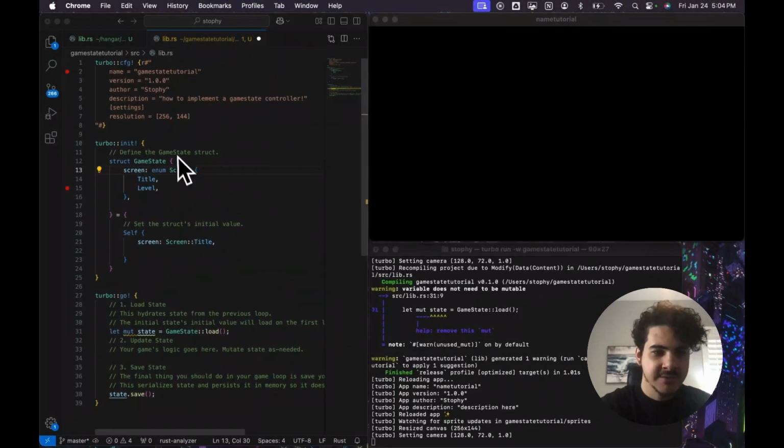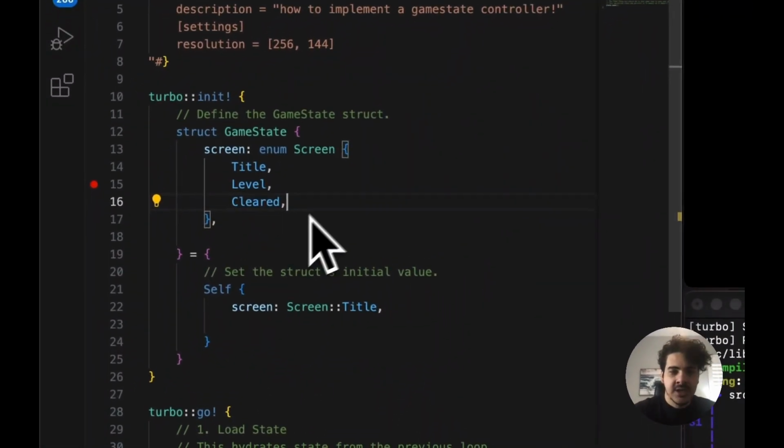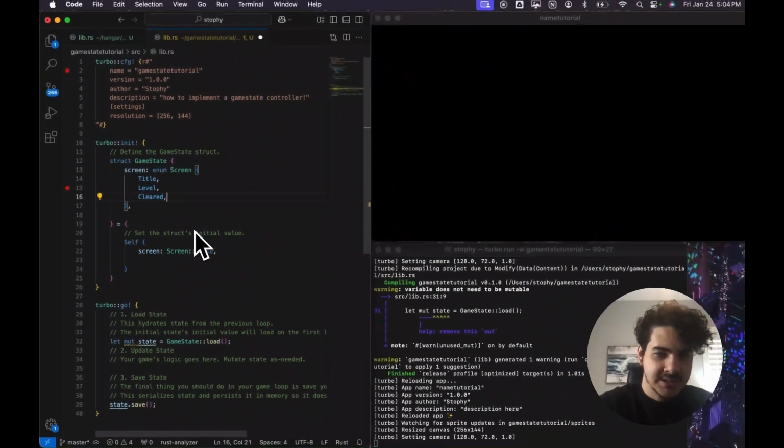So now that you have your document set up, it's kind enough to give us a title and a level and an enumeration for screen, which is a big part of how we will change states. I'm going to add one more variant to this called cleared. I'm going to break this down now step by step.